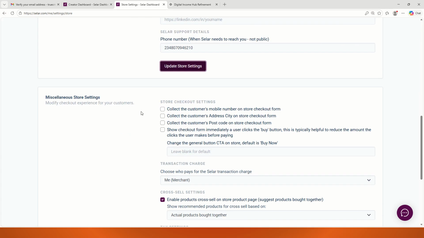Then we can scroll down. There are some miscellaneous store settings that you can do. One of them is store checkout settings. All right, so the first is collect customers mobile number on store checkouts. That is, if a customer wants to buy your product, do you want to collect their phone number? That is the question. If you actually want them to input their phone number, you just need to check on this. Then the next one, collect customers address. In case you want to collect customers address before the person can check out, you need to check on this.